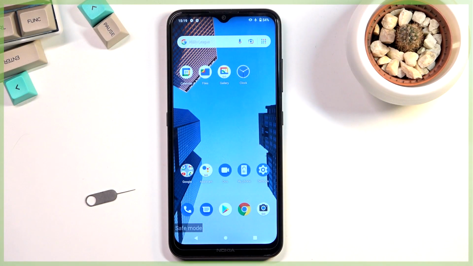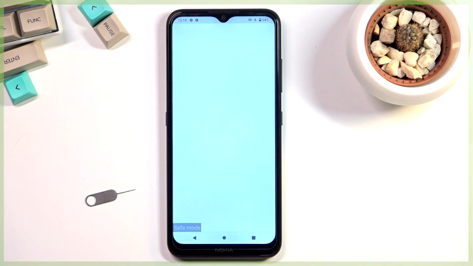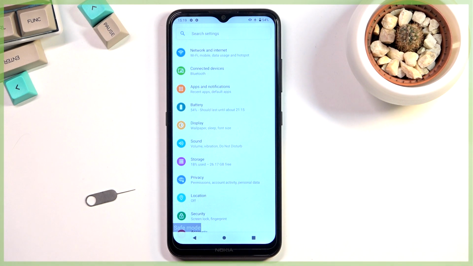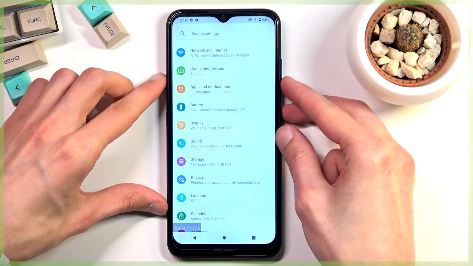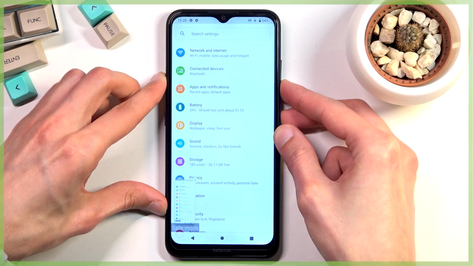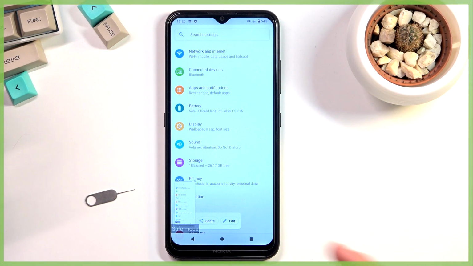So to get started, all you need to do is find the content that you wish to capture. I'll be using settings as an example, and once it's open and visible on your screen, press power key and volume down at the same time. And there we go, there is our screenshot.